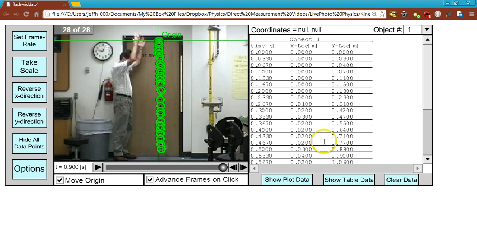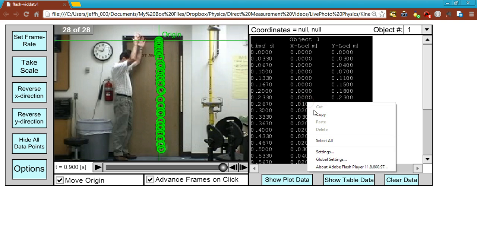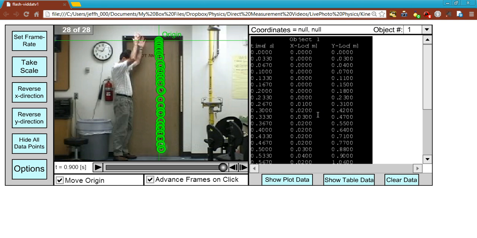I would then right-click, select all, and copy in order to move this data into my plotting software. In this case, I'm using Plotly.